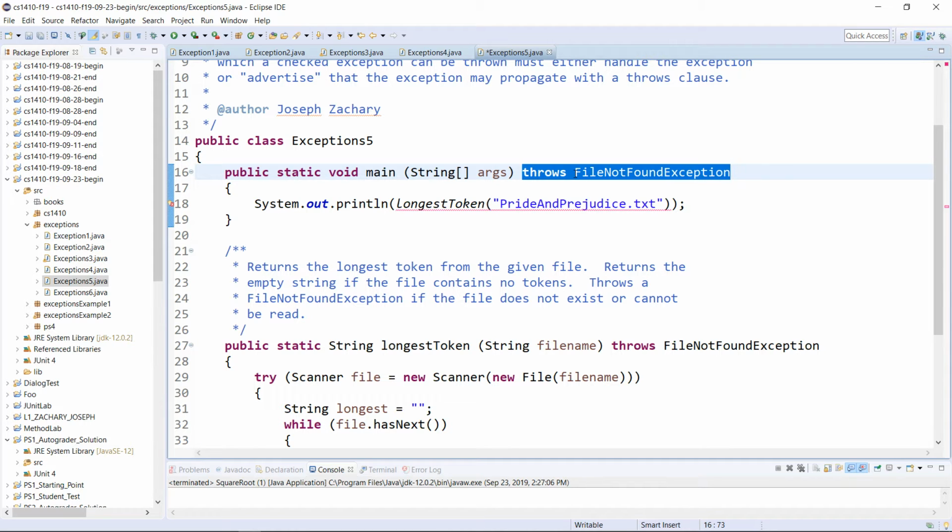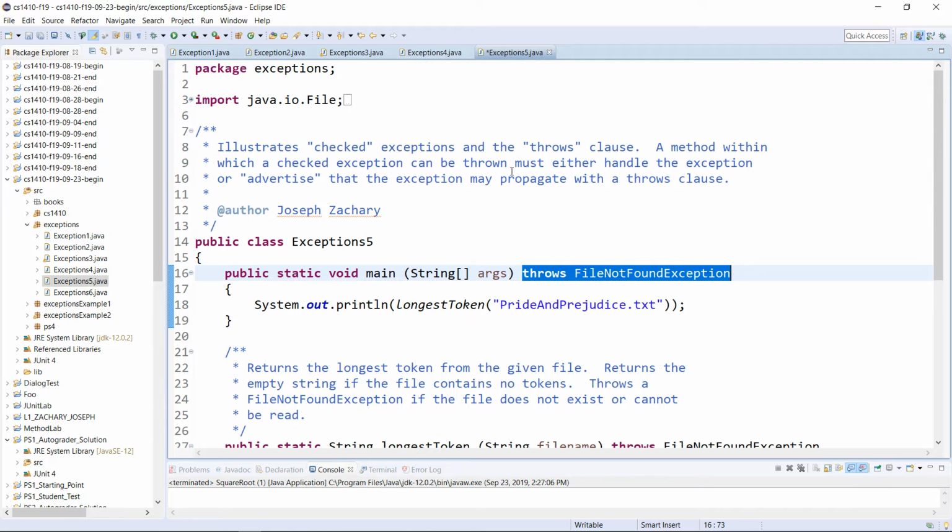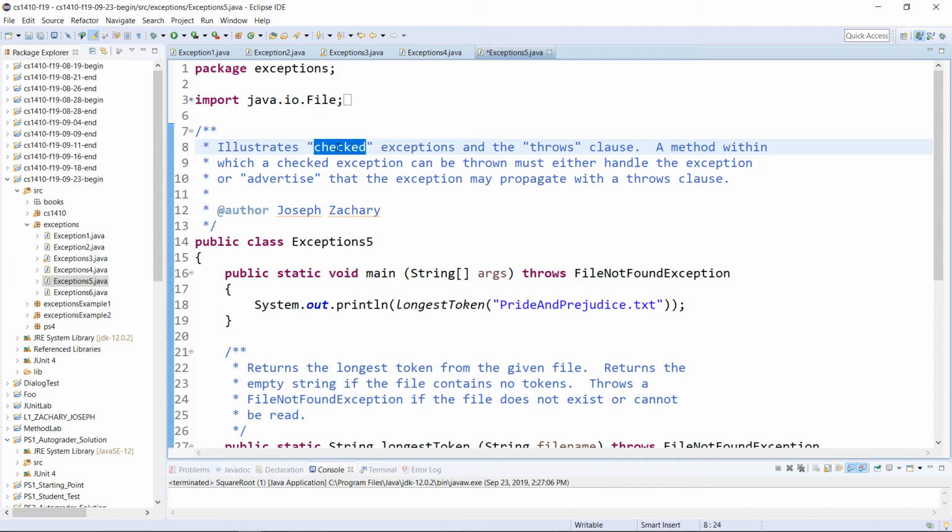Here's the deal. There are two kinds of exceptions. It says right here: checked exceptions and unchecked exceptions. The exceptions we've been using so far have been unchecked exceptions. Checked exceptions are required. If a method can terminate by throwing a checked exception, you must advertise the fact by putting throws in the header. File not found exception is a checked exception.